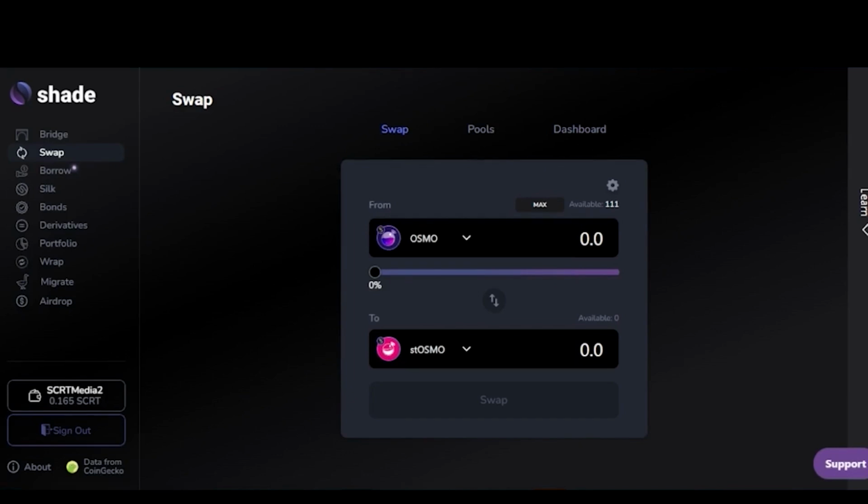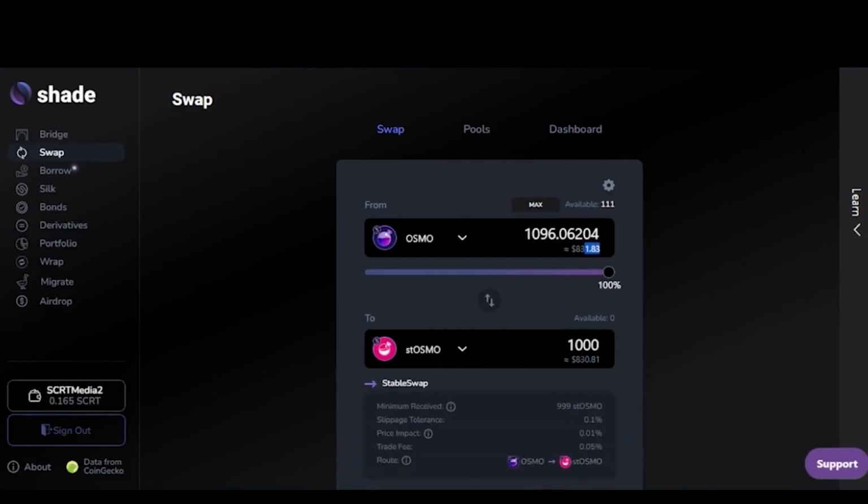for similar size trades. We'll look at the Osmo and ST Osmo pair and see what the price impact would be at various trade sizes. Let's start with a swap to acquire 1000 ST Osmo. Here we see the impact is about 0.01%. Which is far less slippage than most swaps of this size would incur, even with high liquidity.